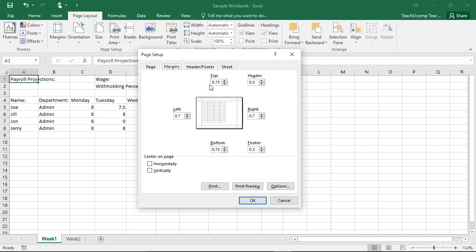Use the spinner arrows at the right of each Margins text box to set the top, right, bottom, and left margin widths in inches. You can also set how far in from the top or bottom edge the header and footer data will print by setting that value into the header and footer text boxes. You can also check the check boxes under the Center on Page section to center the worksheet data horizontally or vertically within the printed page.